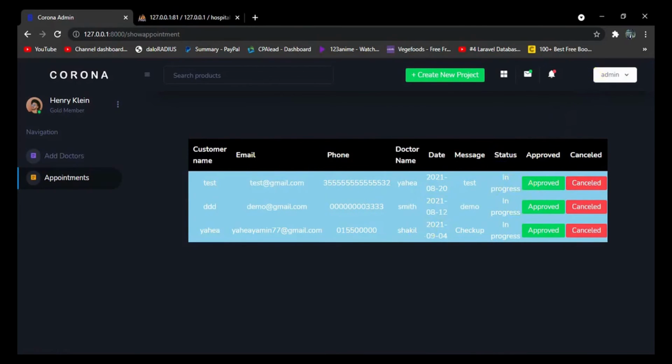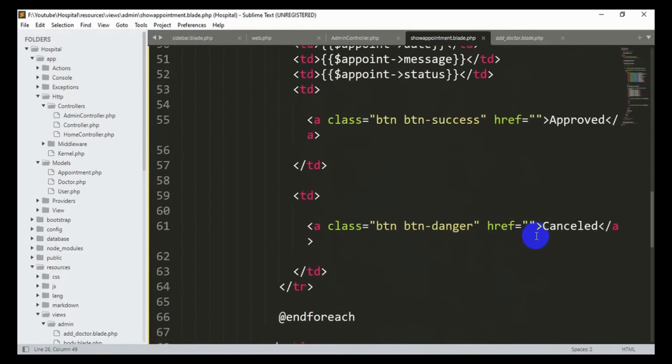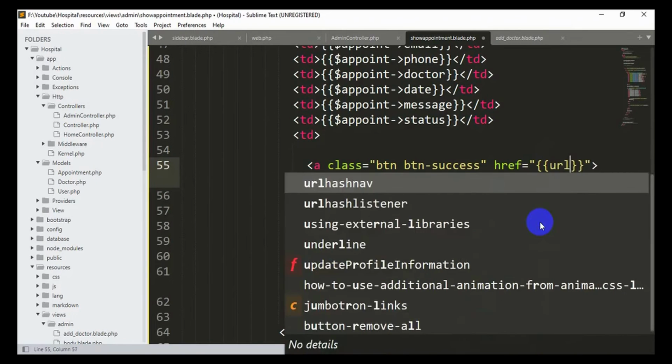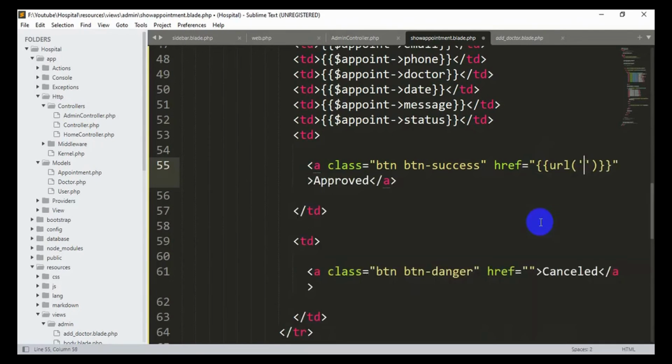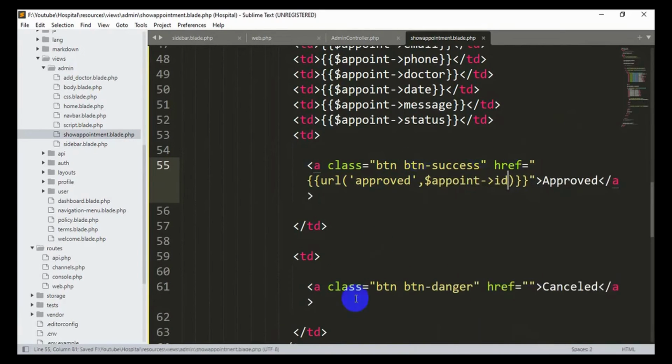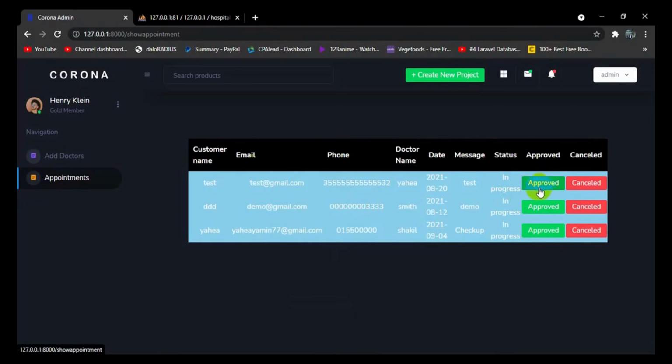For it, again we will go to our code, and we'll directly go to the anchor tag. Here you can see approve, and inside this href we will give 2 square brackets, then we will say url, and inside this url we are going to say approve. Now we also need to send a specific data, so we'll say comma $appoint, then this arrow sign, and say id. What will happen is that if someone clicks this approve button, it will take the id for this appointment.